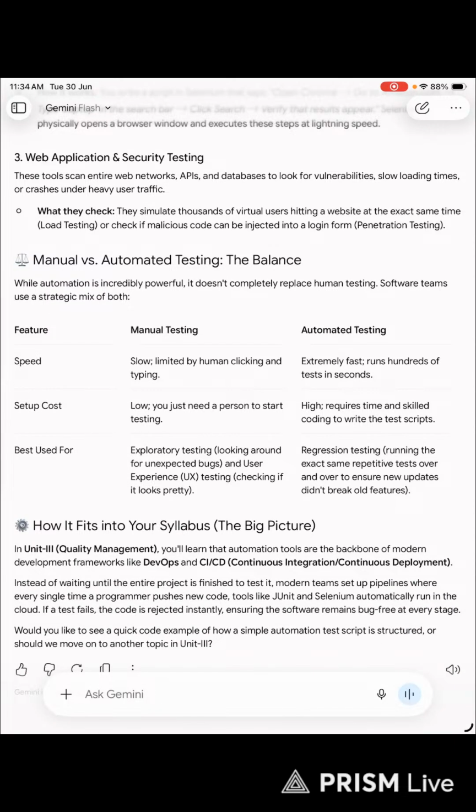Manual versus automatic testing, the balance. While automation is incredibly powerful, it does not completely replace human testing. Software teams use a strategic mix of both. Feature: manual testing, automated testing.